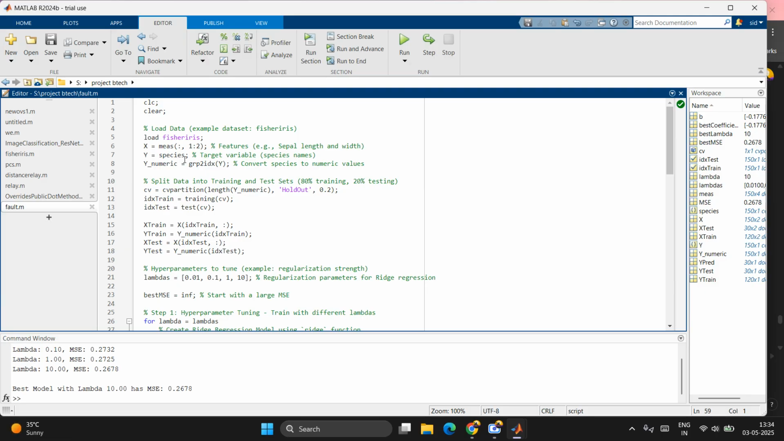Then we load the dataset and select two features for simplicity, sepal length and sepal width. Then we split the data into training and testing sets, so we can perform and evaluate our models according to their performances, and we can know the performance of the model.